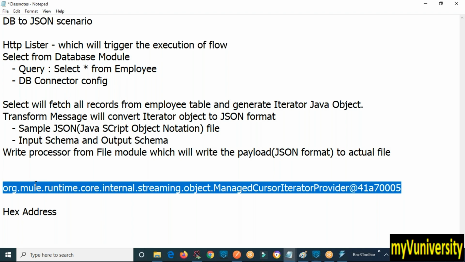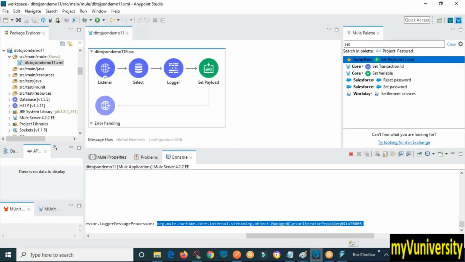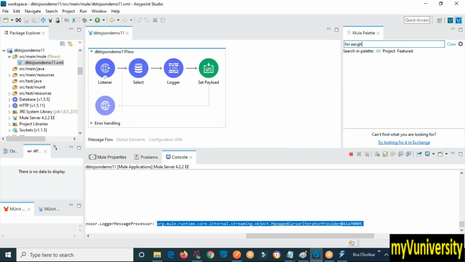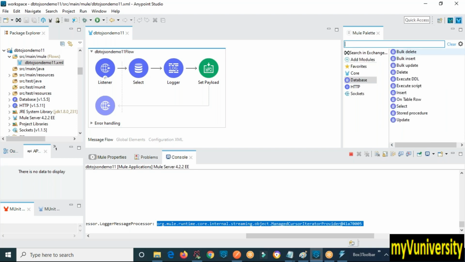We don't have the database records which are actually there; we cannot print them here. There is a way to print that. We can have some for each kind of scope. So we will see that some other time. There is something called for each, and using that for each, I can print this content on the screen. Right now, displaying it on the console is not my objective. I want to convert that into JSON. So I wanted to have JSON basically after this.